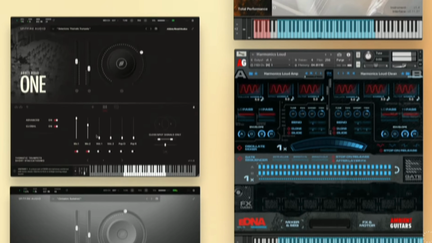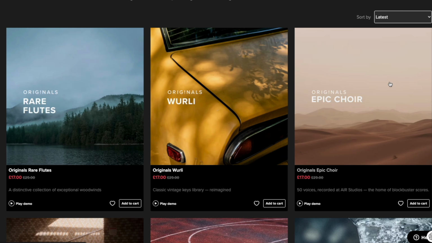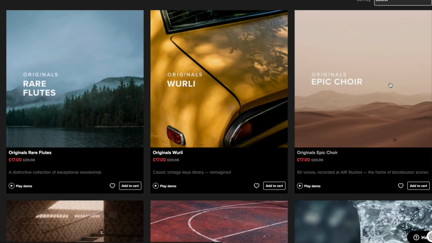And one of the most impressive things about this sale is that the Originals collection is 40% off. And that's so crazy to me because the Originals selection is really cheap as is. Like, the pricing of it is amazing. So for that to be even cheaper is crazy.